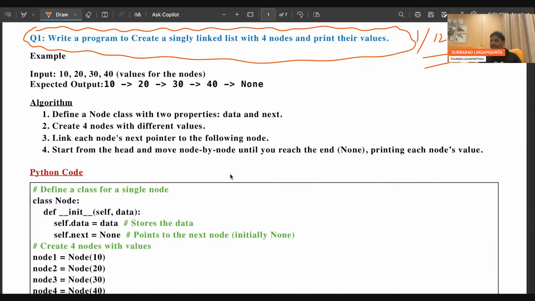You have to create and you have to print also. It's a very basic problem. Everyone can do it, not only you and me, everyone. It's basics. That is the reason it is called a basic problem.